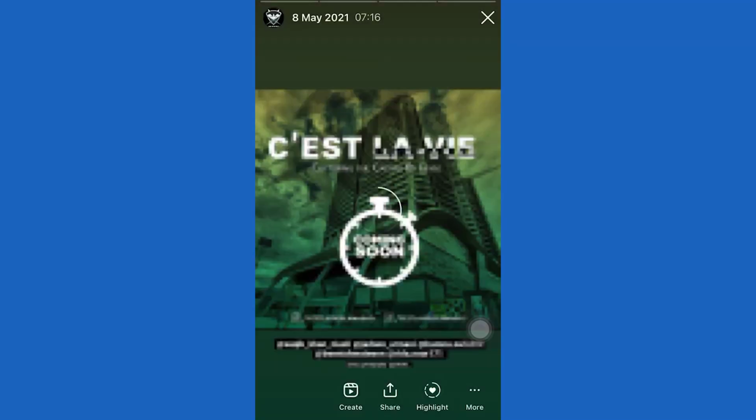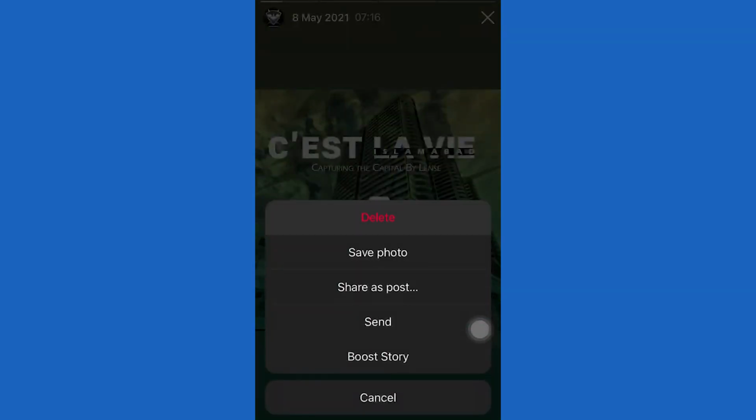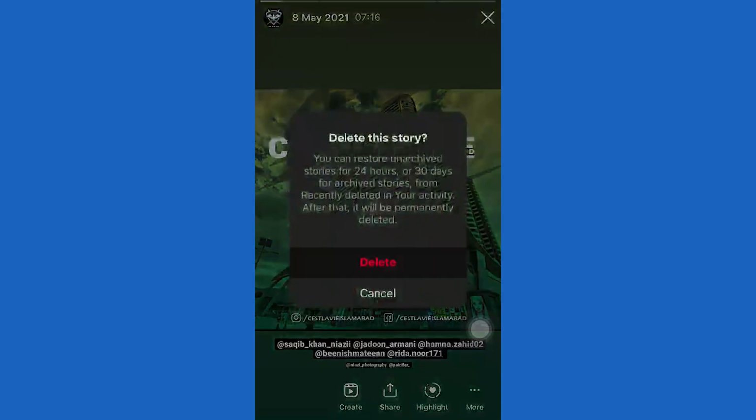Tap on the story. There are three dots with a bunch of options. Go to Delete, refresh the page. Thus, your archive story has been deleted.